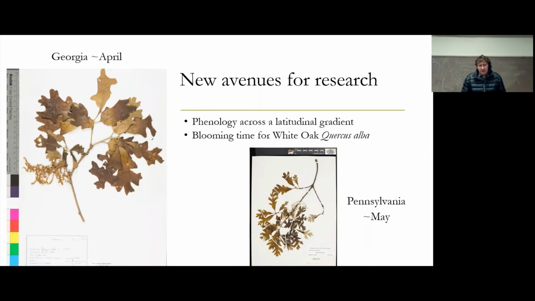Another easy way to do these sorts of things, looking at phenology, is to just do a search for a particular species and sort your records by state. I just picked, just for kicks here, white oak, which is Quercus alba, has a fairly wide distribution across most of North America, or at least Eastern North America.